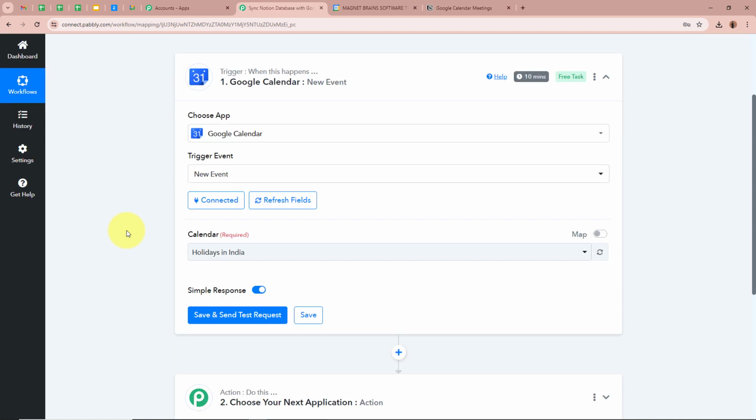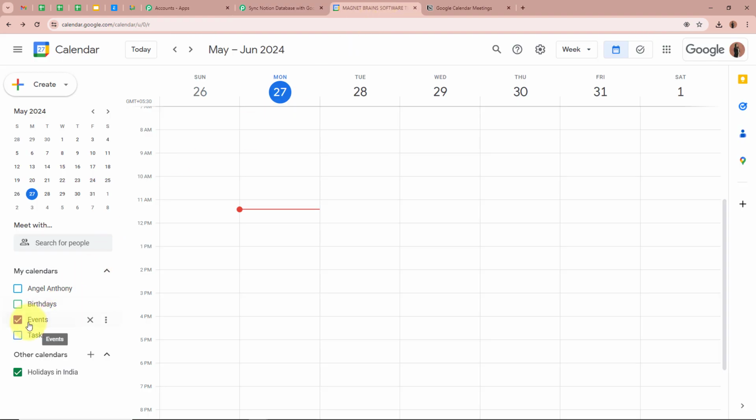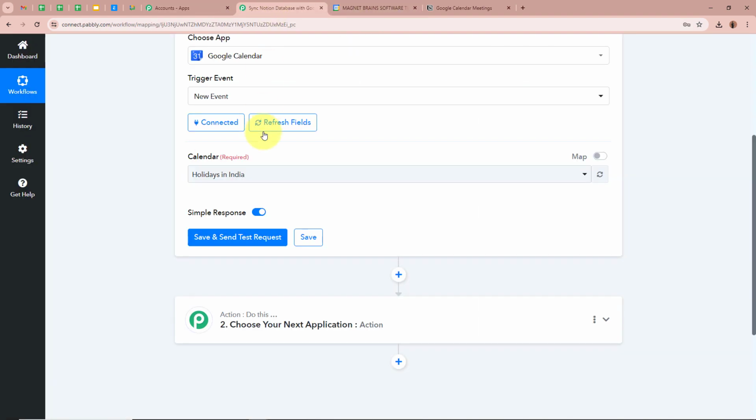So after setting up our trigger application and the event, over here it is asking us to select a calendar. I've created a calendar with the name events, as you can see right over here. So for the calendar, I'm going to select events.